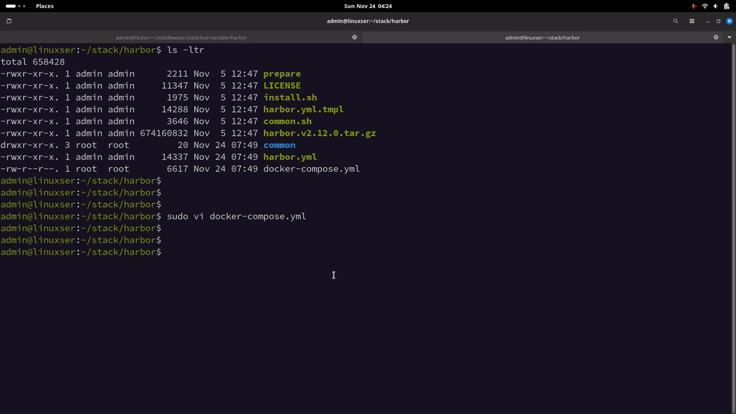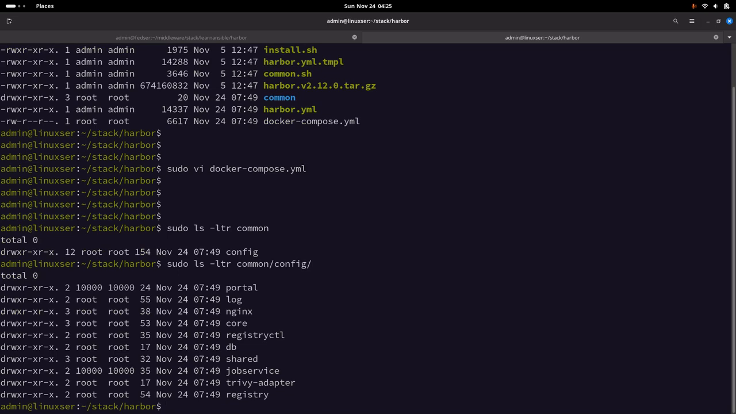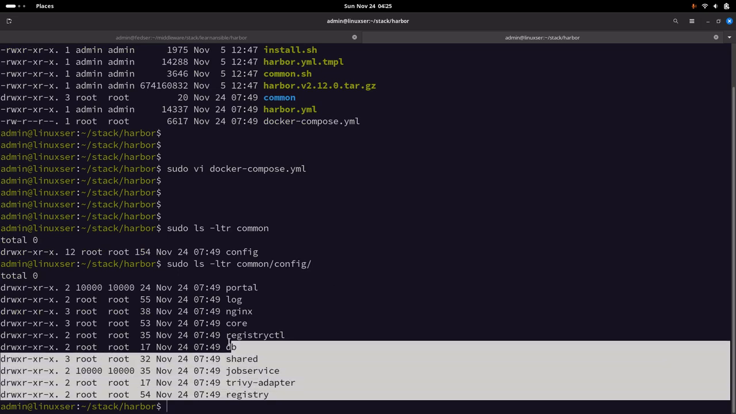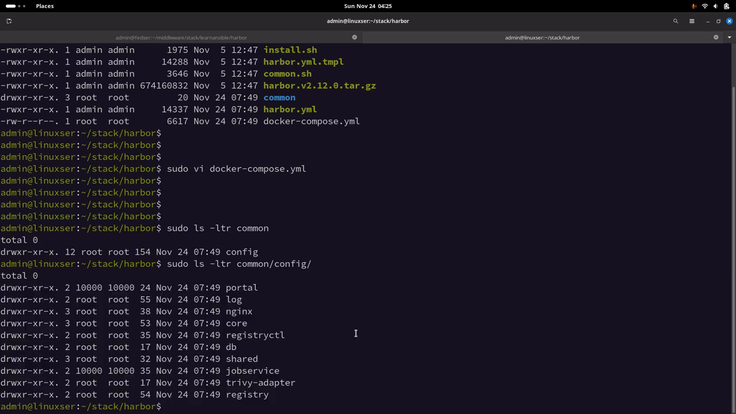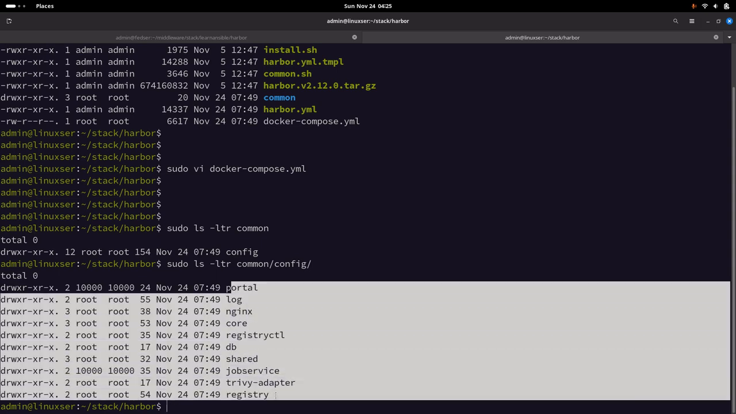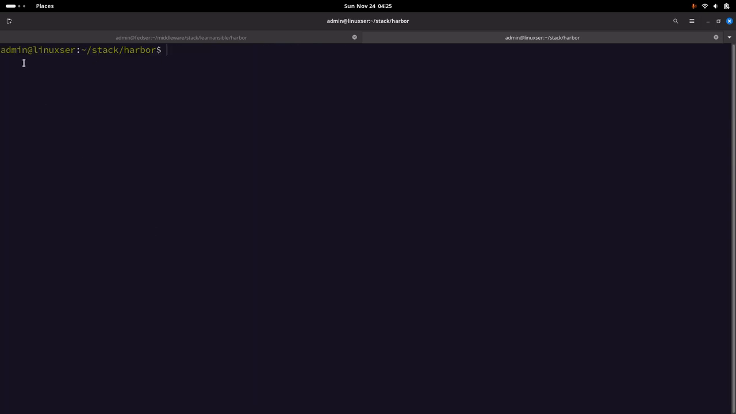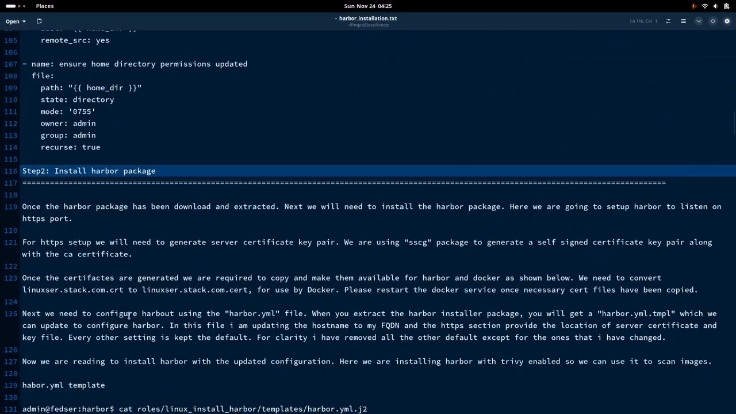And this is the common location wherein it will store the config for each of the services that are launched. So these are all the services that are going to be launched, and these are the locations wherein the configuration for these services will be stored and utilized. So let me clear my screen and go to the documentation.